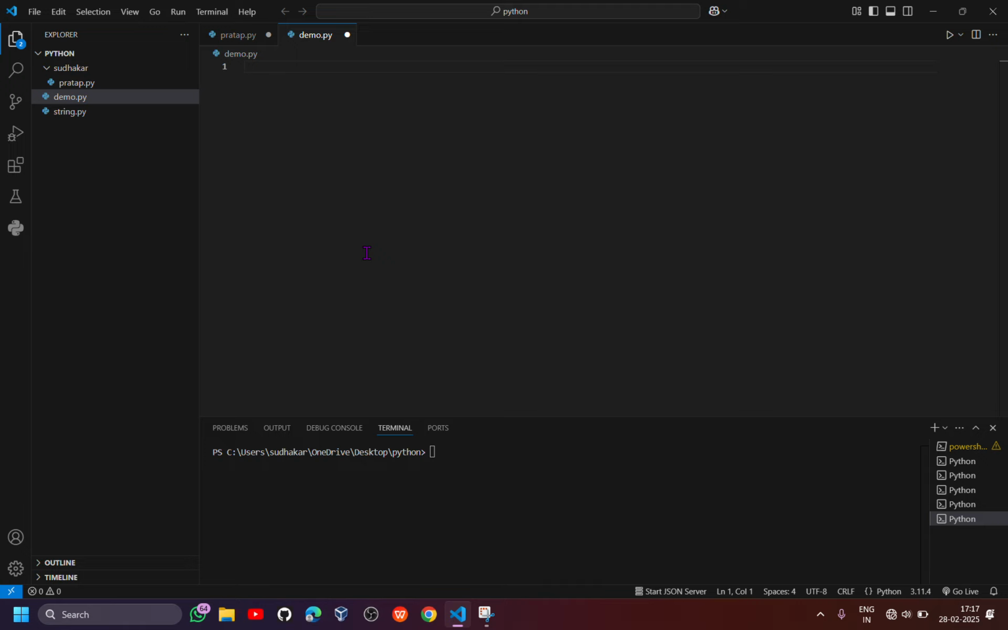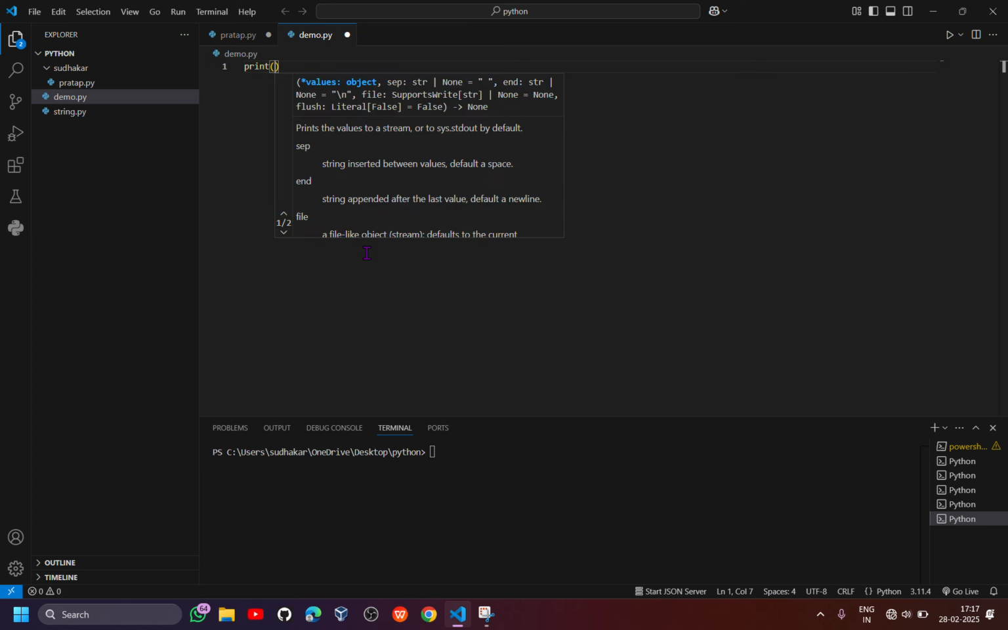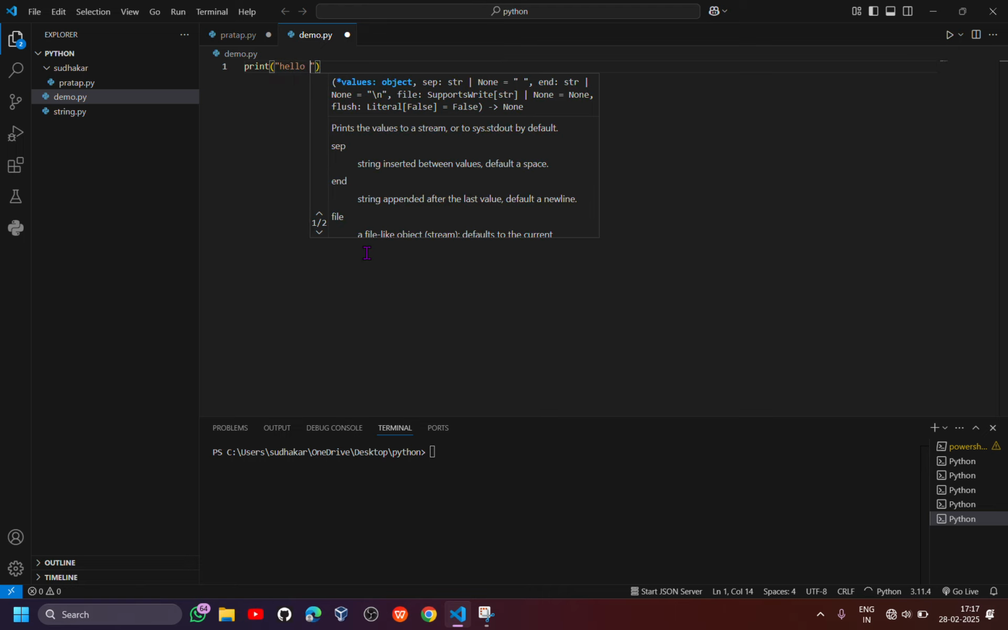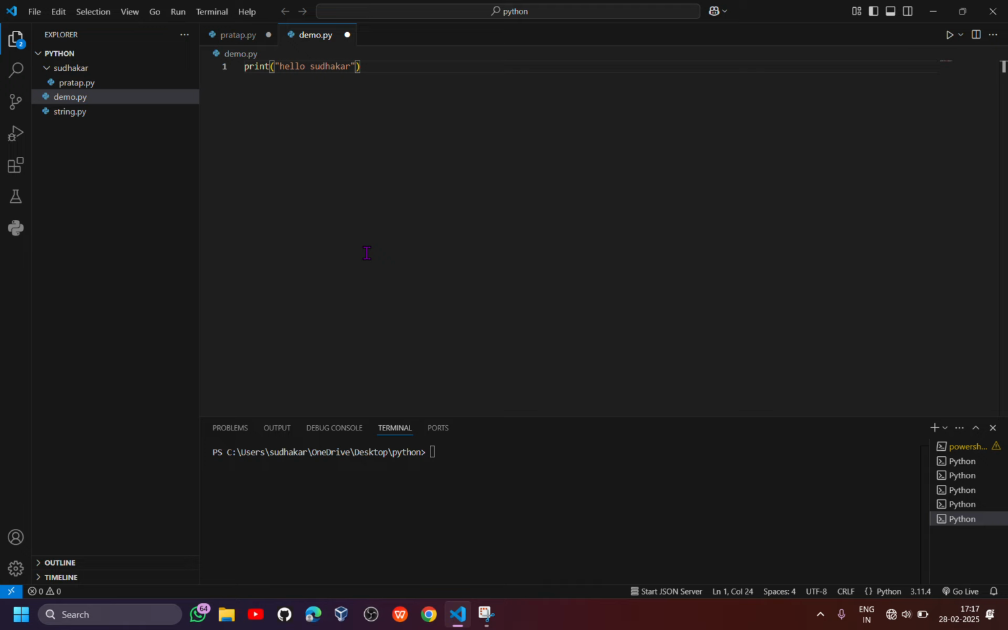Okay, add a print statement, add parentheses, and within the parentheses add quotations: "Hello Sudhakar." Okay, I need one more statement. I would like to draw an imaginary dog here, so that's the reason I need one more print statement.